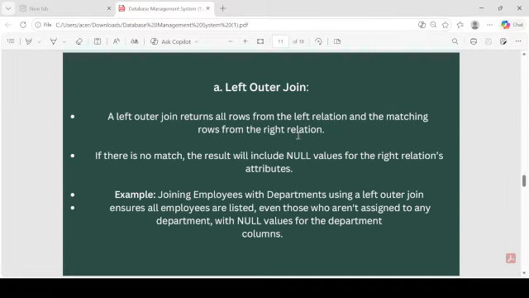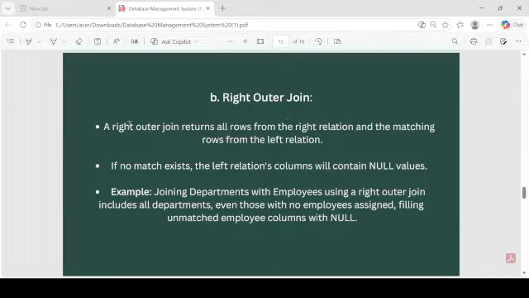So the left join will be, if there is no match, the result will include null values from the right relation attributes. An example is joining employee and department using a left outer join. It ensures all employees are listed, even those who are not assigned to any department, with null values for the department columns. The next will be right outer join. A right outer join returns all the rows from the right relation and the matching rows from the left relation.